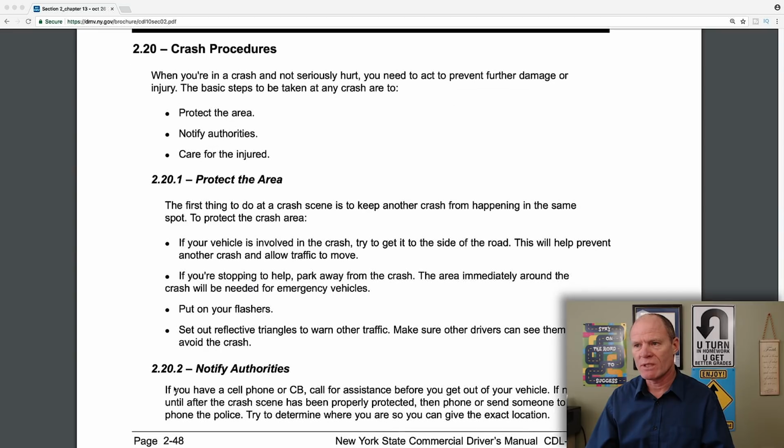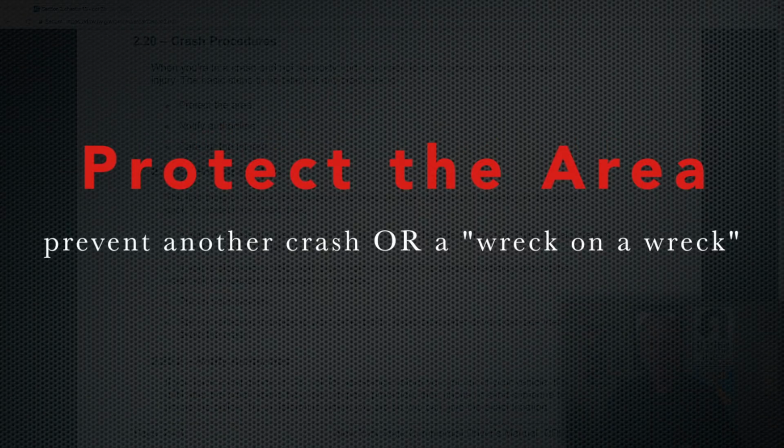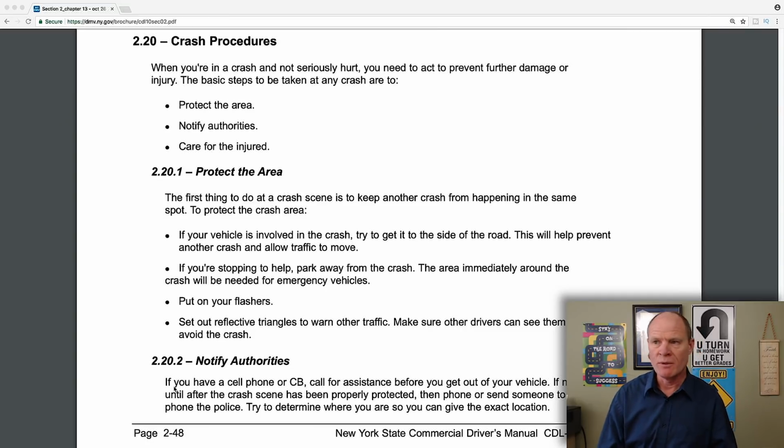So one of the first things you want to do, if it is a crash that involves fatalities, is protect the area. You want to make sure that you don't get run into by other traffic or other vehicles on the roadway. So you want to put on your four-way flashers, you want to get your triangles out, and you want to make sure that there isn't more of a crash.